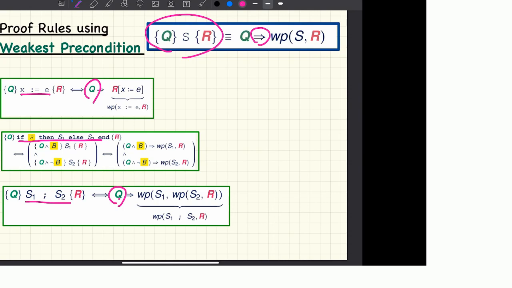I won't go into detail for those. Overall, when you're given a program, you have to translate it into a Hoare triple, calculate the WP, and prove that the precondition implies the WP. That's always the steps.